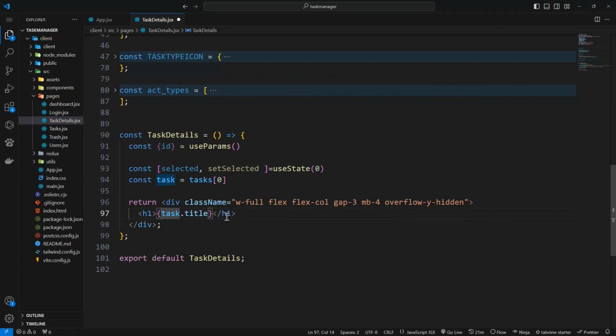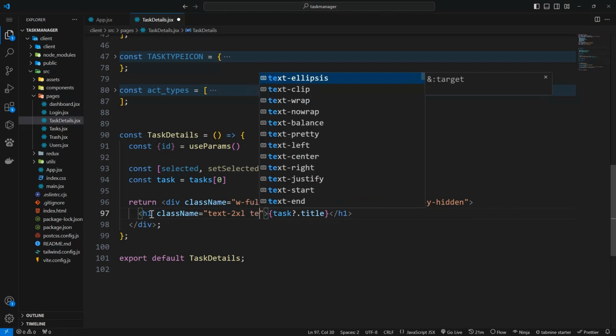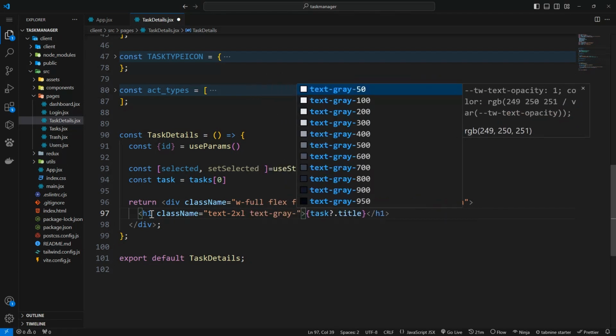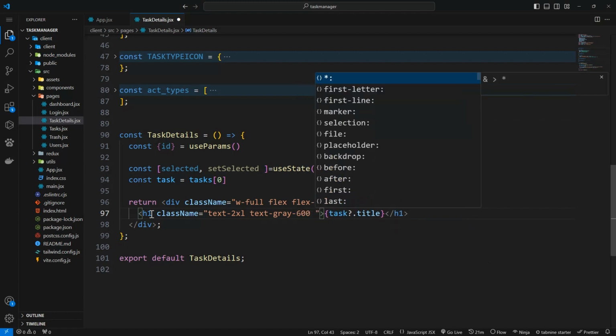Okay, so text dot title, and let's begin to give classes. We want the text to be 2XL. The text color should be gray-600, and the font bold.